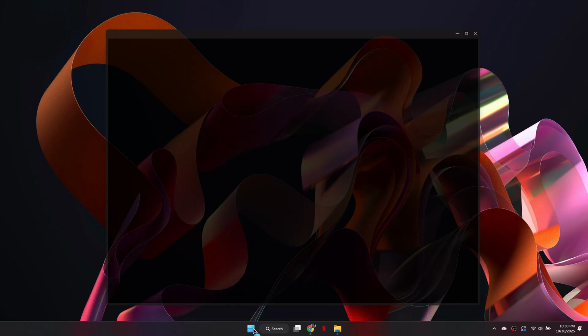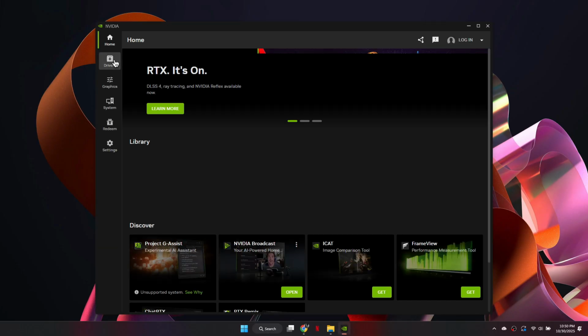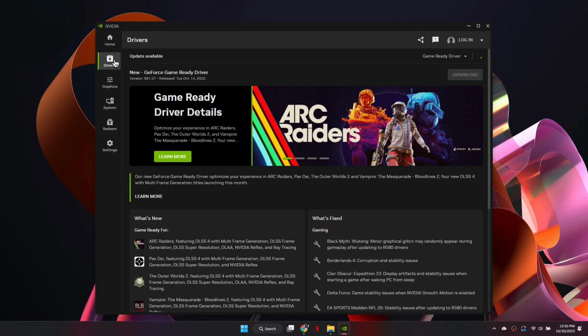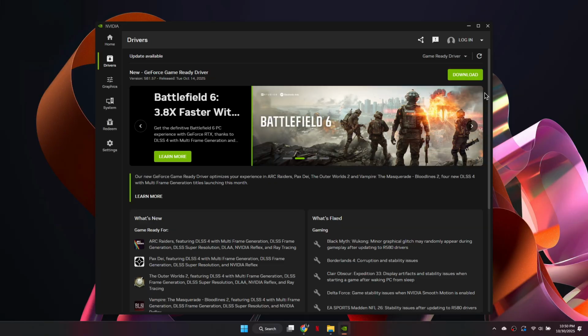If the issue continues, open the NVIDIA app or AMD software, go to Drivers, and install the latest version. You can also install the latest VC redistributables, then restart your computer. So that's basically how you can fix Skate not launching on PC.